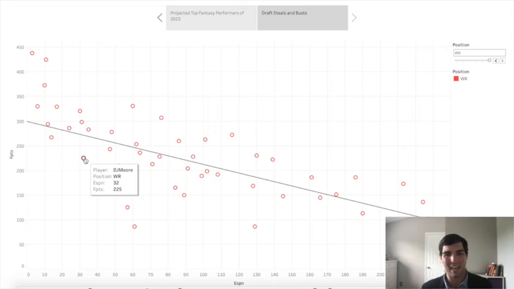DJ Moore, he's another guy. He's going top 3 rounds. He's only projected 225 points. A player like him, you can find pretty much the same player 5 rounds later. It's not worth the high retail price when the quarterback throwing to you is a guy who failed out of Cleveland. I mean, you don't really have to say anything more than that.